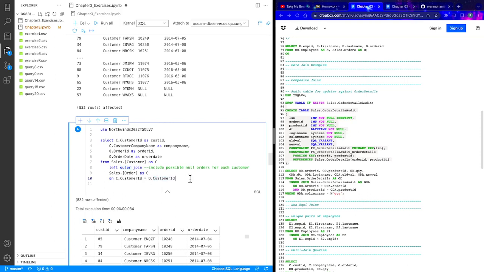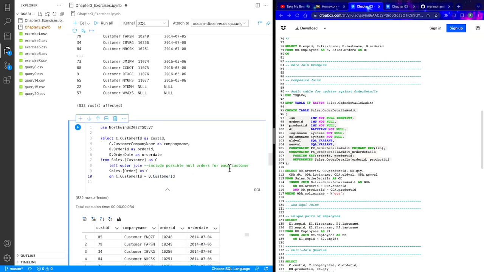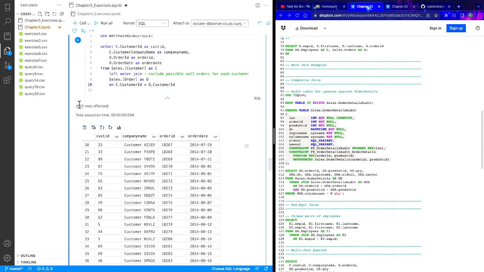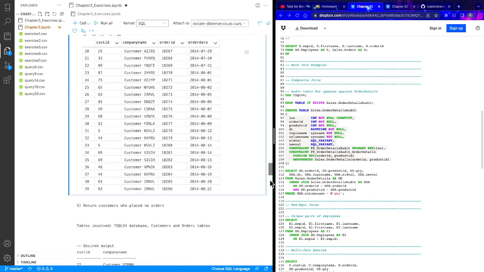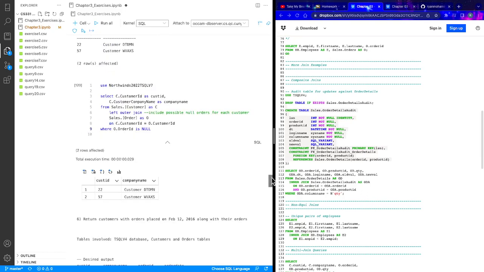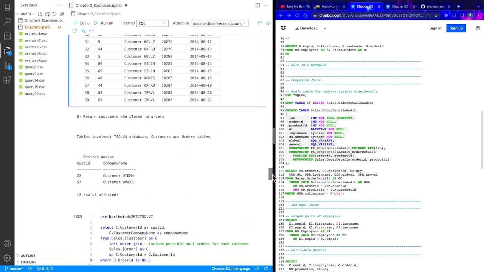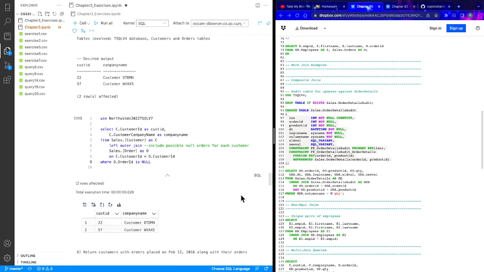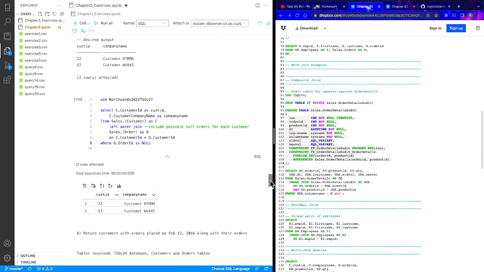So it would preserve those. And if I scroll all the way down, oh yeah, I won't scroll all the way down, but you see the difference between the two is 832 versus 830. This is along the same lines, but I'm just extracting specifically those null customers.